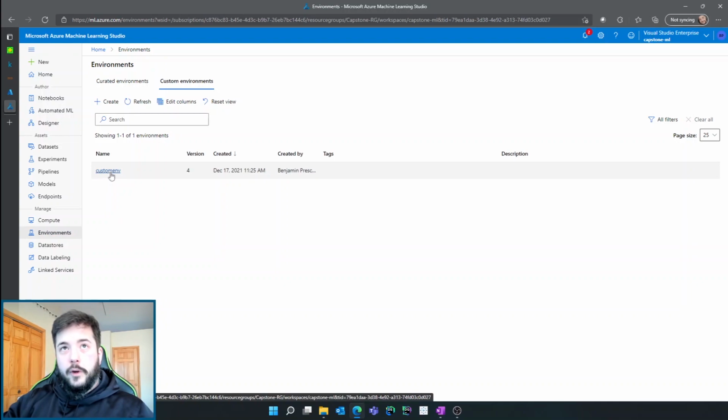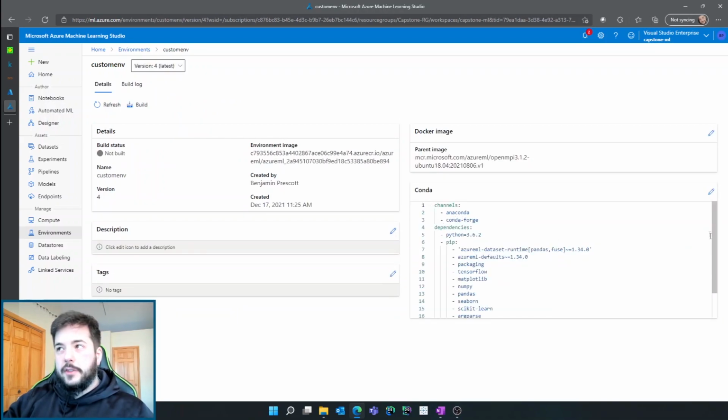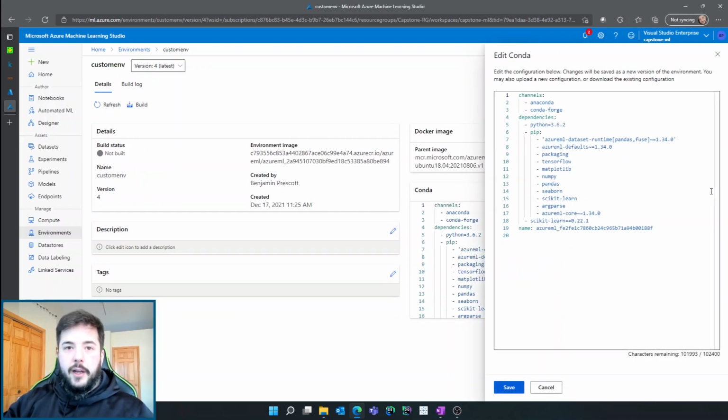Environments, we are using one. It's specifically a custom environment that we created. And what this is, if we take a look at it, is essentially just a dependencies file or something that you've specified that it will build a Docker image around. So in this case, you can see our dependencies here. We're pulling in some Azure ML library specifically. TensorFlow. So TensorFlow is our primary machine learning library and deep learning library. So if you're not familiar with that, I would definitely recommend Googling it.